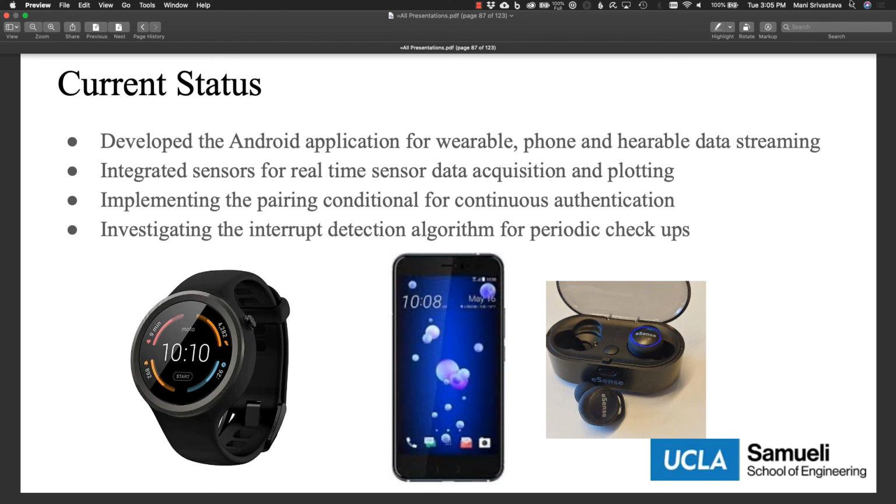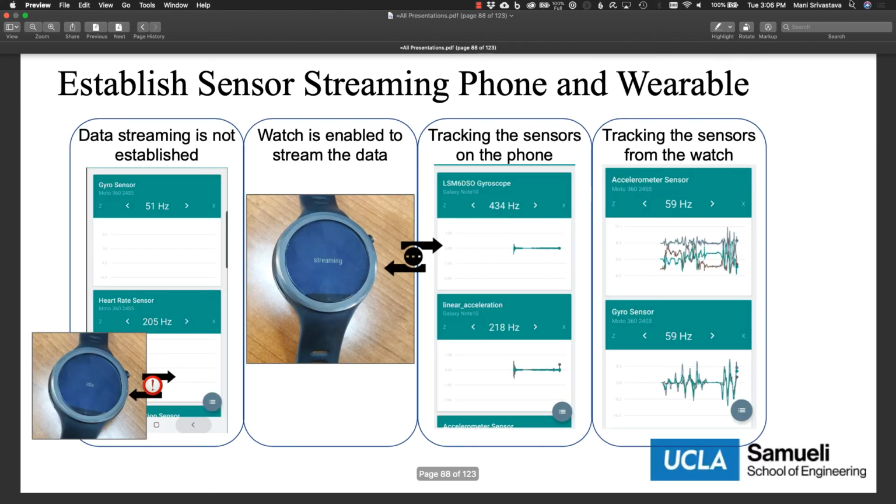Also, same story for our earballs. We were also working on that, and then we integrated the sensors for real-time sensor and data acquisition. Right now, we're working on the implementation of the pairing conditions, so we can actually pair up all the devices together at the initial stage. And then we're investigating the interrupt detection algorithm that is looking for interrupts in the sensor setup, and I will walk you through how this whole process works through our method.